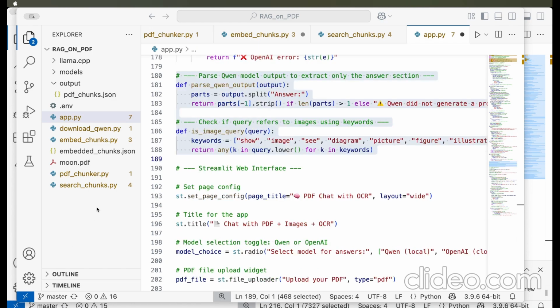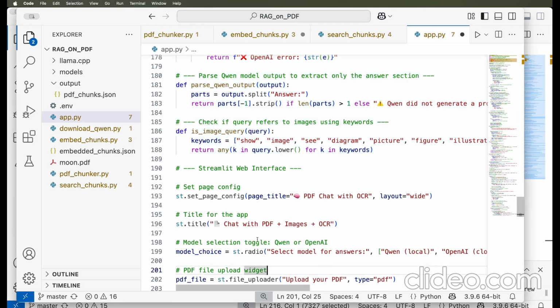Now this parse Qwen function that we see, and the is image query function that we see, right? These are the two query functions that we will look at now.